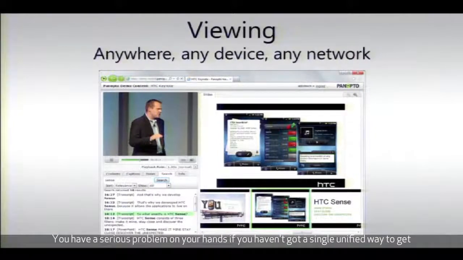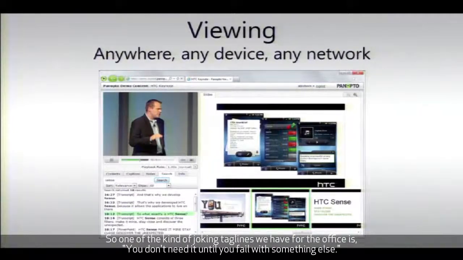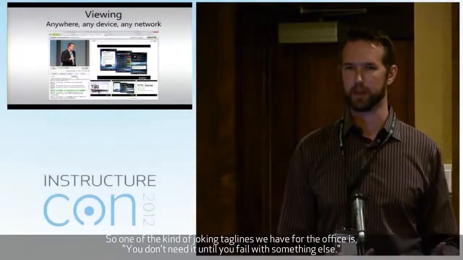You have a serious problem on your hands if you haven't got a single unified way to get video from the point of acquisition to the point of delivery. One of the joking taglines we have for Panopto is that you don't need it until you've failed with something else.